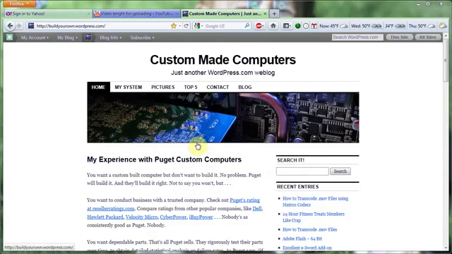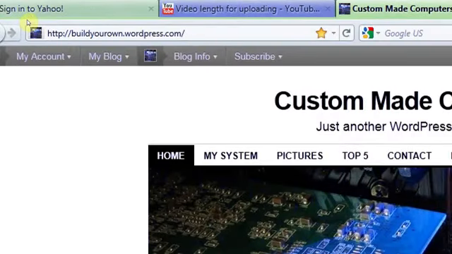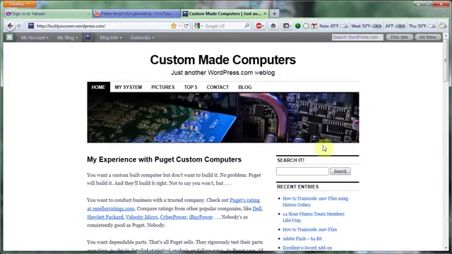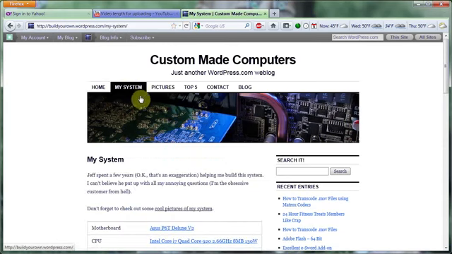Okay, I want to give you one quick example of a website I created using this method, and this is it. It's called buildyourown.wordpress.com. Take a few minutes to check it out. I created this site to talk about the company that I bought my computer from. I tell about the system that I purchased from them. This is actually my old system that I purchased. I now have a new one that's even better.